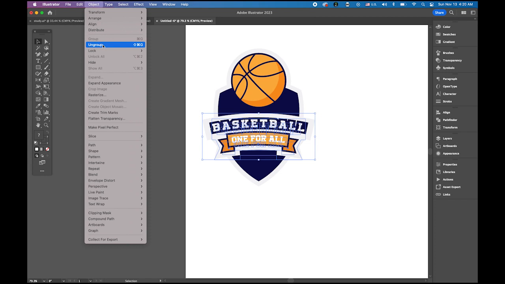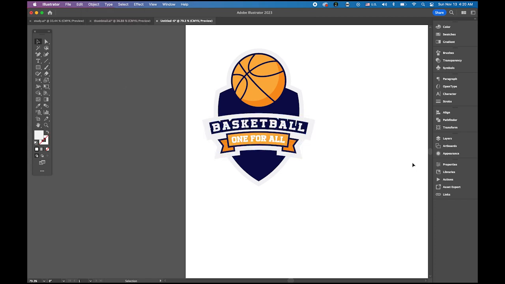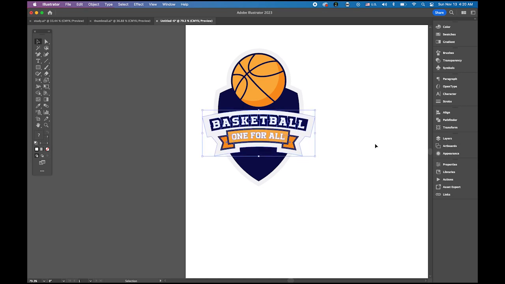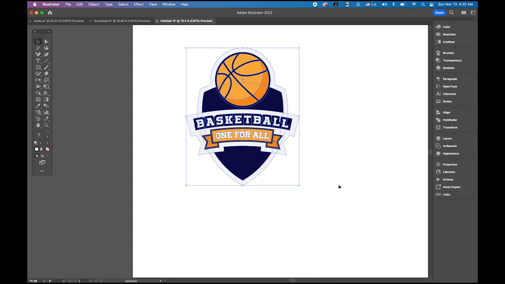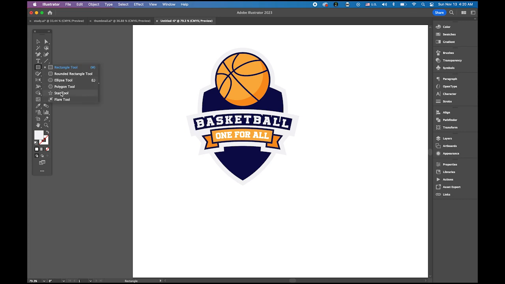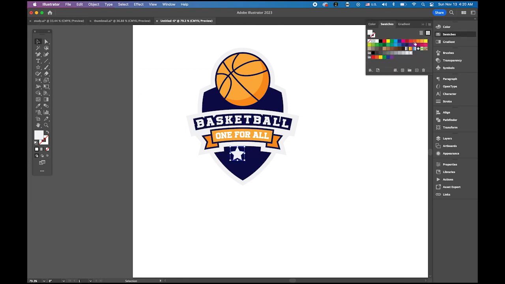And then also I'm going to expand it, expand appearance. Okay. I think we are almost done. Let me move up a little bit. All right. Okay. Then, as I showed you, I'm going to add the star. So choose your star tool. Draw one not too big, about that size. And then let me choose that orange in the middle. Looks good.